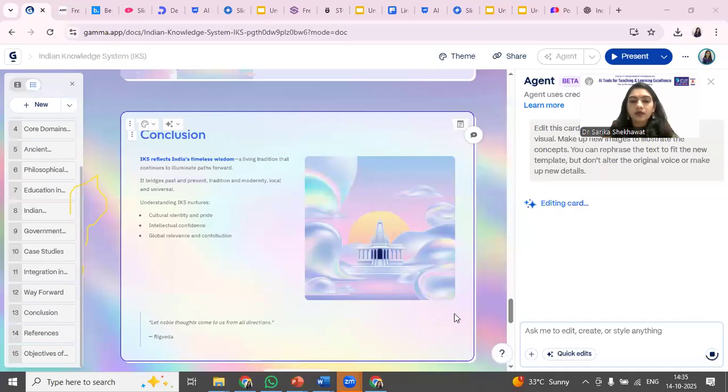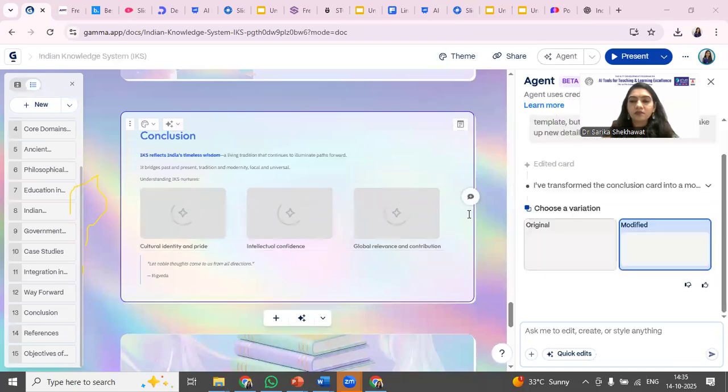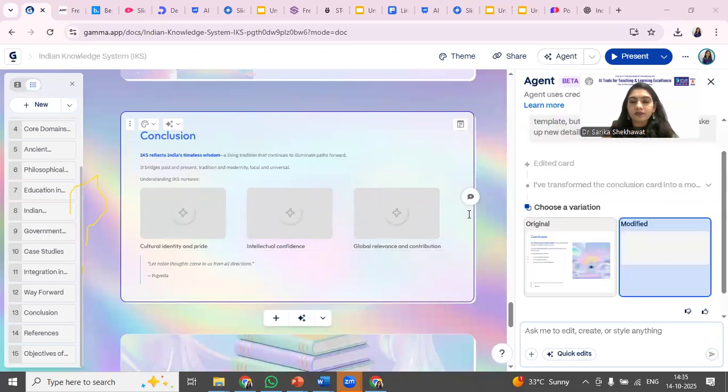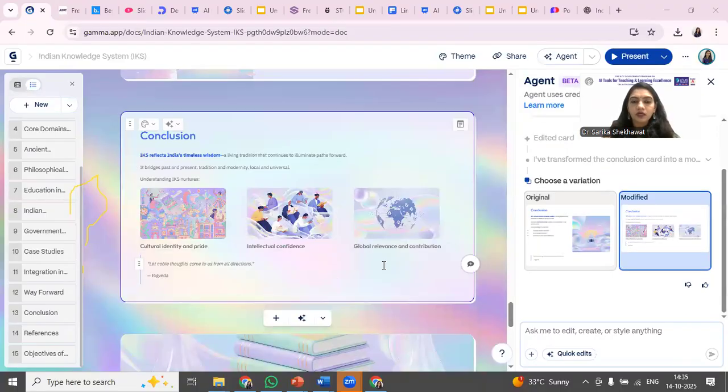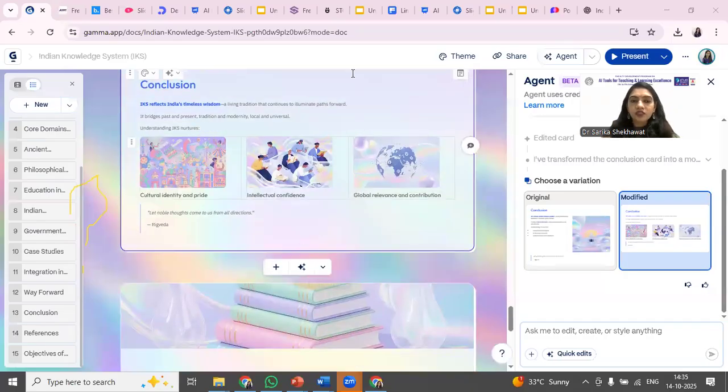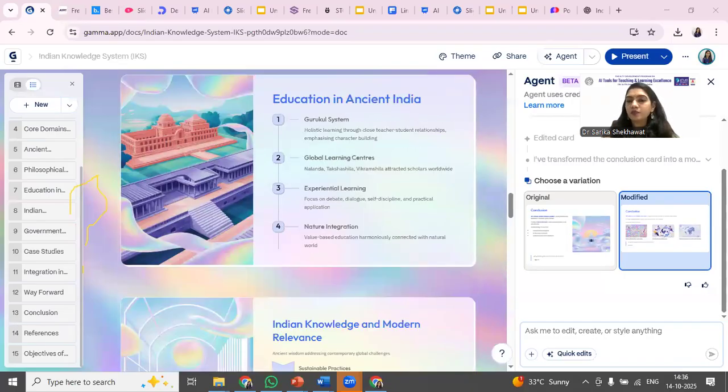See, it's now generating three images, because we have selected the option to make it more visual. So three images got added, right? So these are the simple options which you all can explore more. Got it, ma'am? Is it clear, everyone? The same options which we have explored are there in this Gamma app.